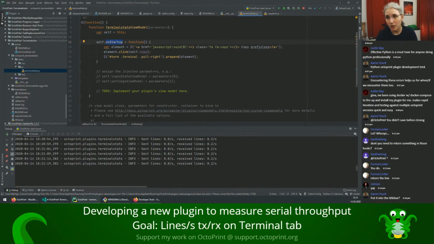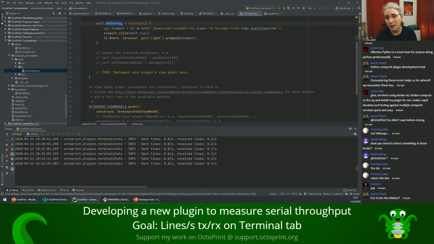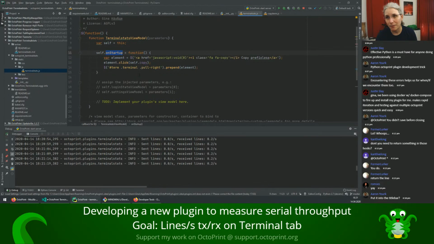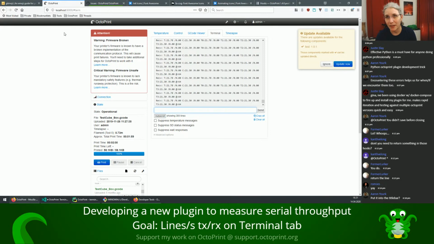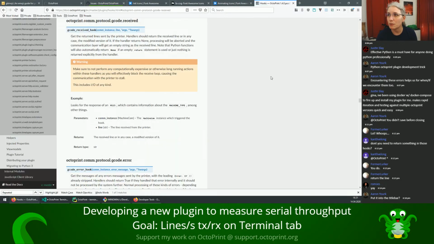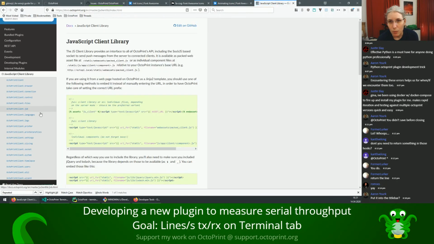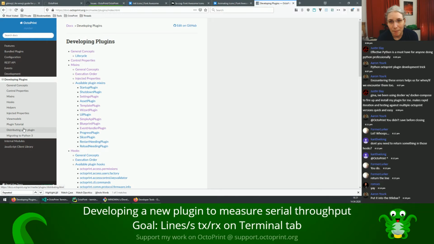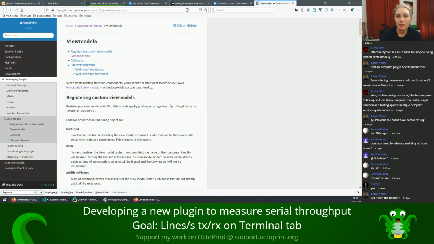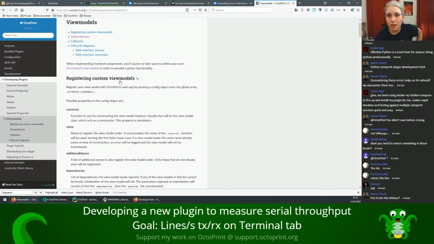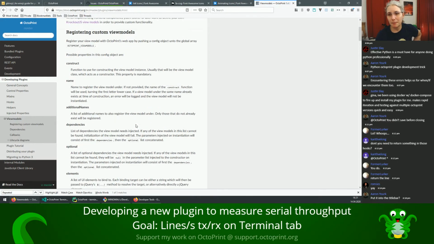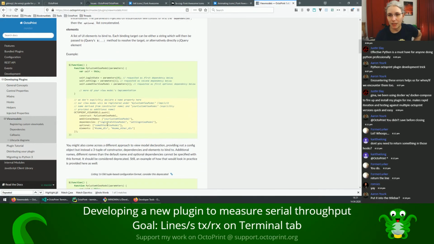No, you don't, because you're registering this view model with OctoPrint, and that tells OctoPrint to try to call some stuff on you. And we can take a look into the documentation again. I think so, at least. Was it here? No, that's wrong. We want to go here. Sorry. View models. This is how you register custom view models into OctoPrint. That looks familiar, I think.